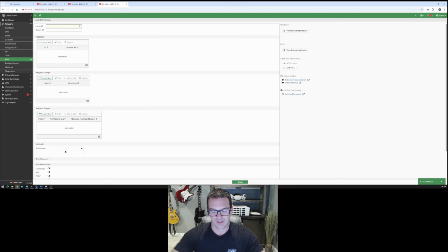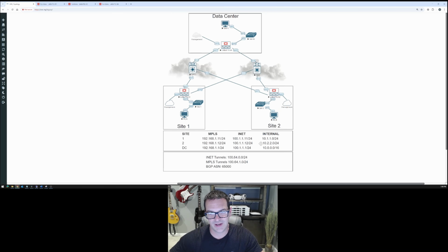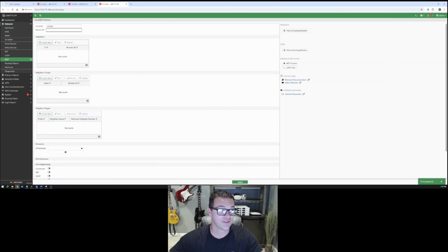So local AS is 65,000. For the router ID, based on our topology, we'll use 10.0.0.1 for the data center. We'll use 10.1.1.1 and 10.2.2.1 for sites 1 and 2 respectively. So 10.0.0.1 for this guy.